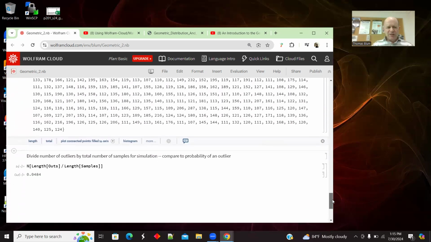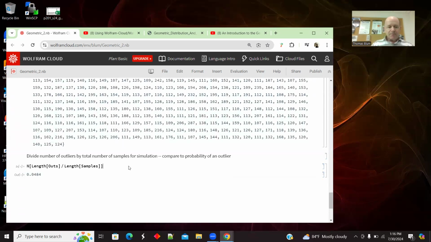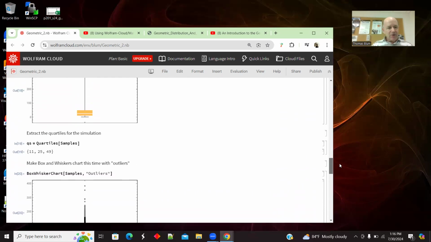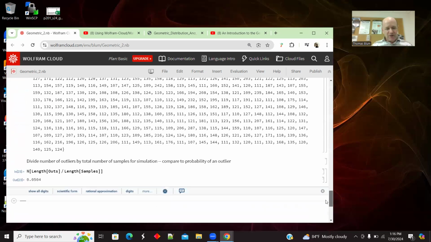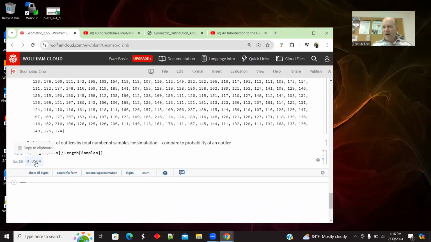And then I'm going to use the length. So I'm going to take the length of the outliers, count up how many outliers there were, divided by the length of all the samples. And then I didn't want it as some rational fraction. I wanted just the numerical value. And so I put an N around it. And there's my about 5%. And again, how are we comparing? The probability P for an outlier was about 4.77%. And then down here for this particular simulation, I got about 5%. So we're doing reasonably well.